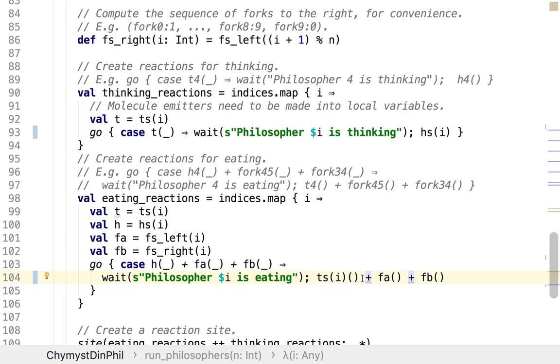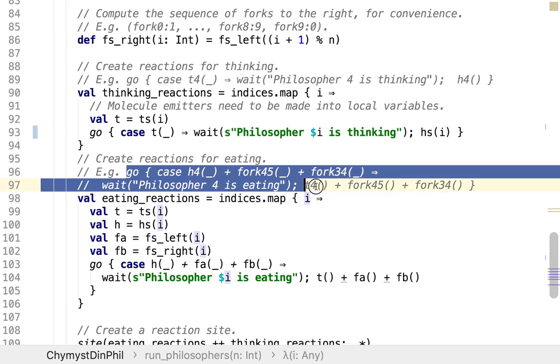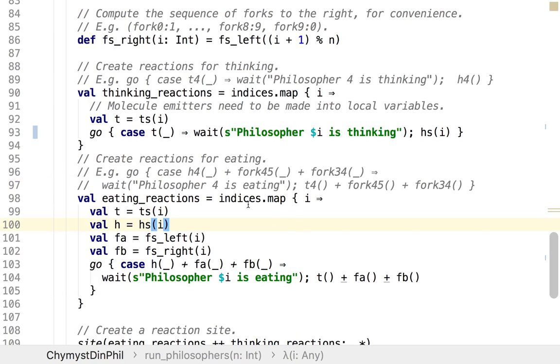Okay, so now this syntax is valid and this will work, but this is maybe not very readable. So I'm still in favor of doing this, so you can more easily understand what is the reaction that you're creating depending on the parameter I. So that's the reaction, which would be exactly like we had before, except now we have fully parameterized this reaction by the index I. So now we have created an array of n reactions for thinking, an array of n reactions for eating.